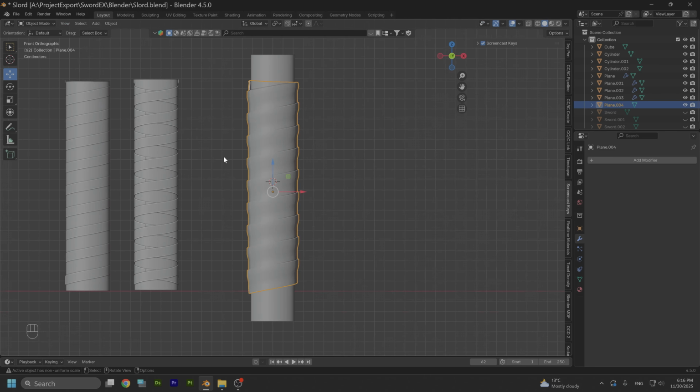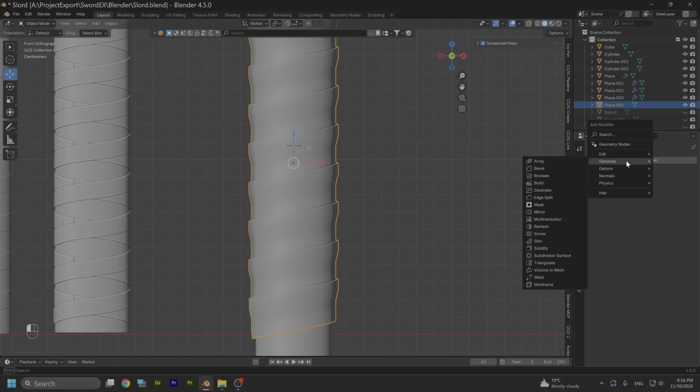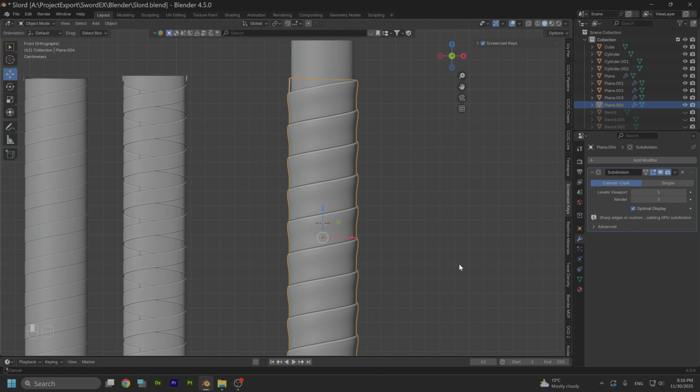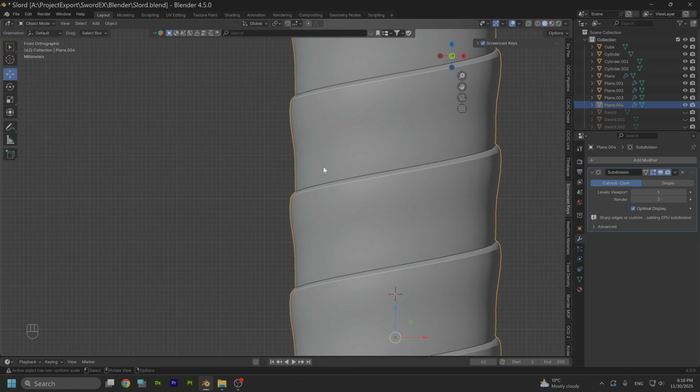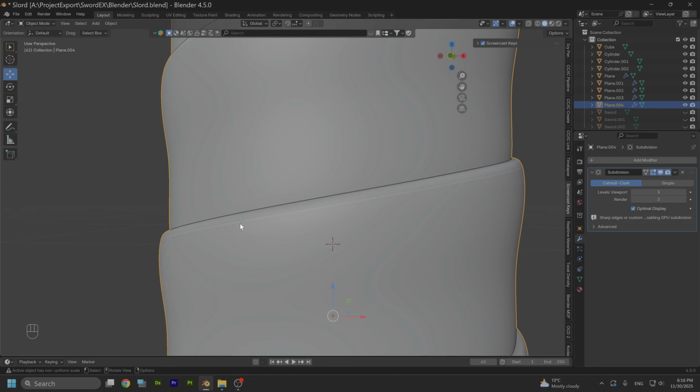And let's go to object mode. Also, if you need the subdivision, you can add subdivision, and now it's for one level and looks good enough. If you add more, it's getting better, but you're losing this sharp edge here.